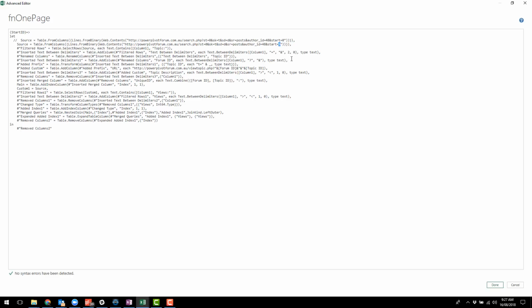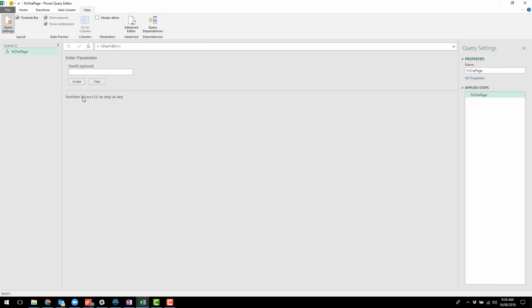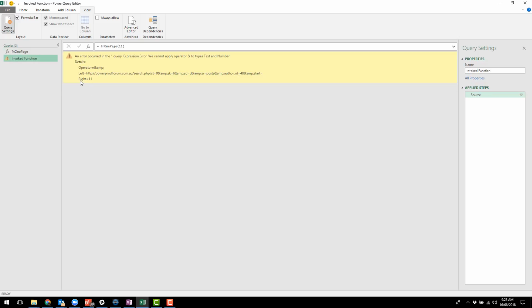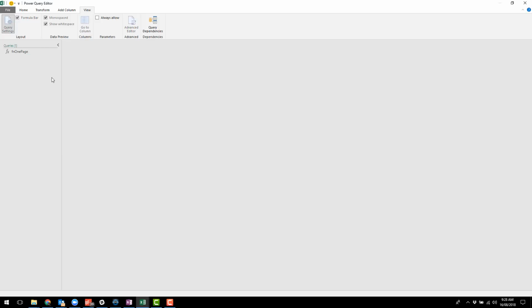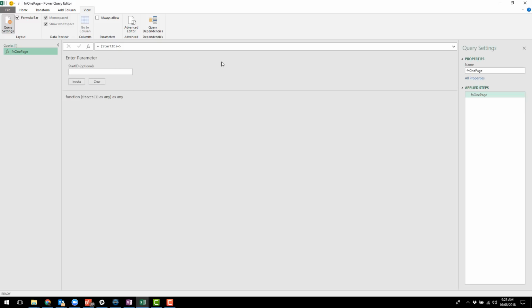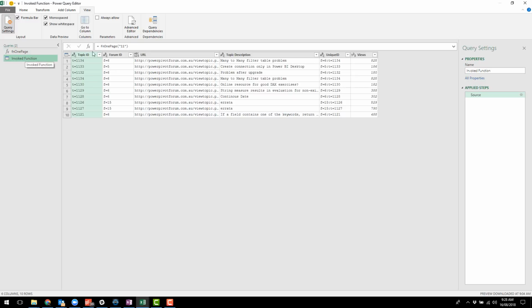And now instead of hard coding it for 0, I'm going to pass the parameter start ID, and this should be now a function. And so if I say start at 11, ooh, didn't like that. Okay, the reason it didn't like it is because it's a number. So let's just delete that. All right, what I should do here is start ID as text. I think that will do it. So let's try this. All right, so that works as 11.